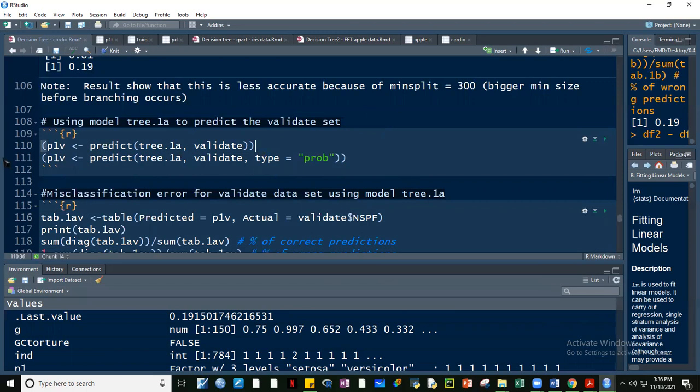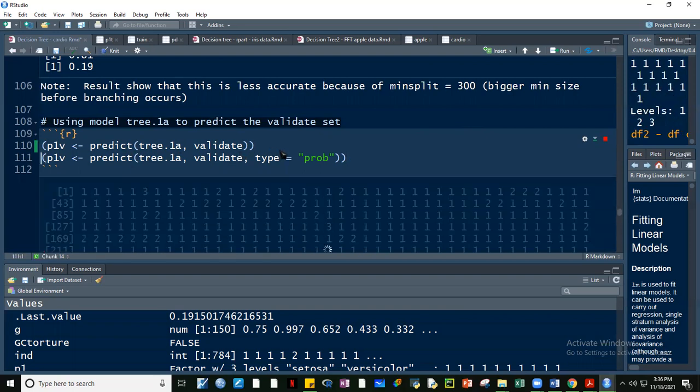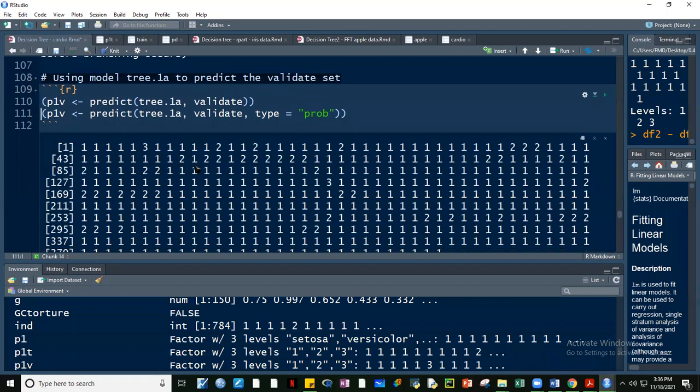Okay, so we're here creating P1 validate, sa validate natin to, no? Kanina P1T yung training natin. So we're going to predict, guys, using model.1a si validate data natin, no? Okay? So let's see. Prediction natin. Okay, pag dito guys, ang bibigay sa atin yung mga classification.